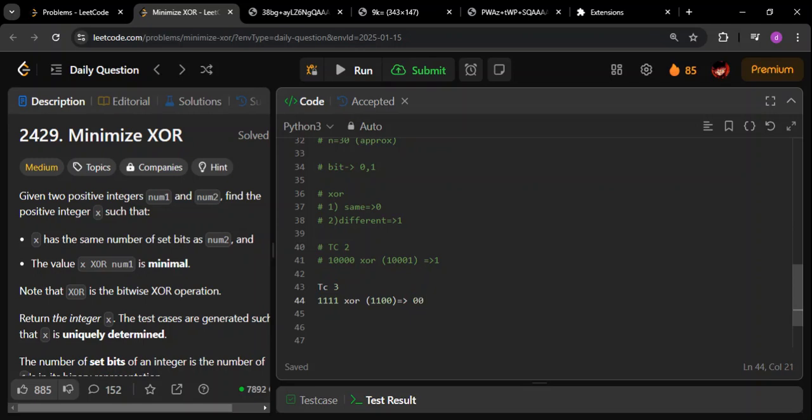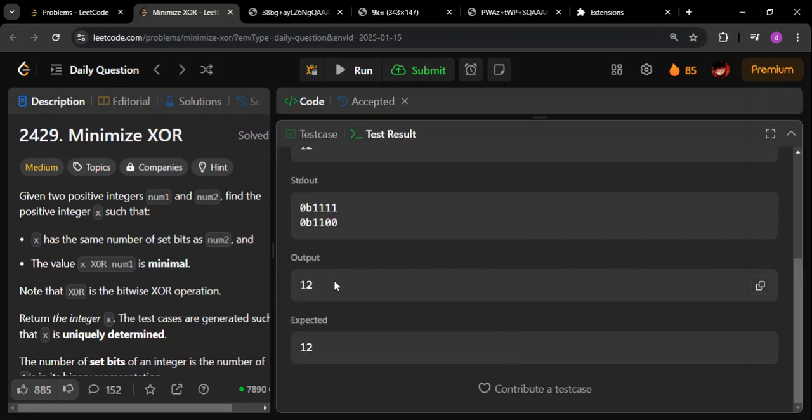Similarly for the second bit also this will be 0, because here also it is 1 and here also it is 1. Now for the other two, here it is 1 and here it is 0. So the bits are different, so the result is going to be 1. So this is the minimum possible XOR result. Our answer is going to be this. It is going to be 8 plus 4, which is 12.